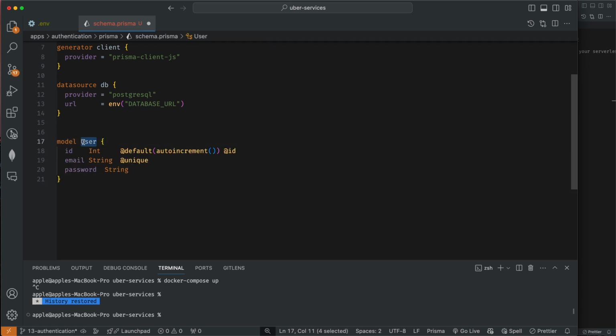You can define in this way: model User. In this, User will be converted to a Postgres table, and these will be converted to table columns. ID, they have provided the @default autoincrement. I don't need to increment the ID, you have to do it. I'm telling Postgres, so ID is the default autoincrement, and it's an ID.